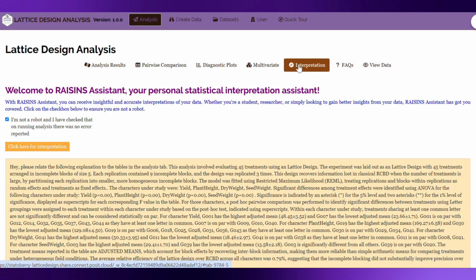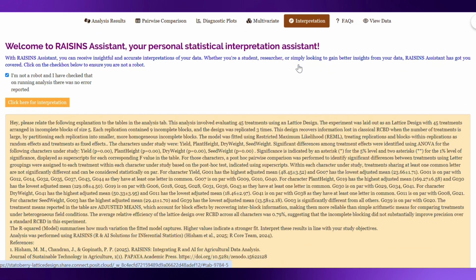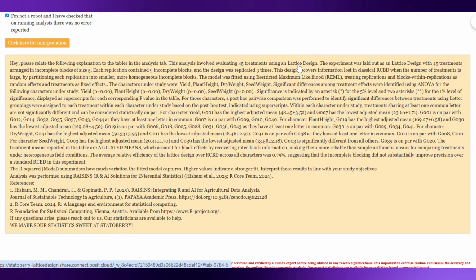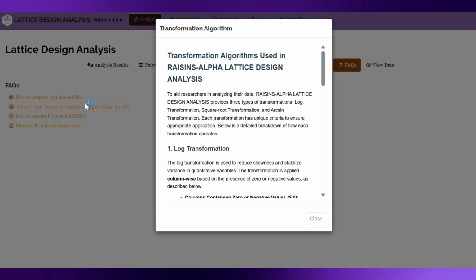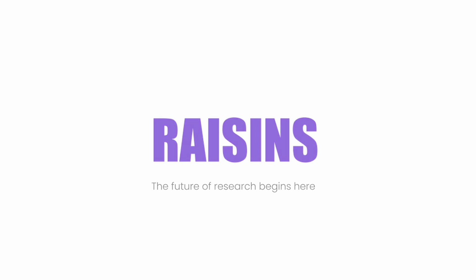In the Interpretation tab, RAISINS Assistant provides clear and insightful summaries of your data. If you have any doubts, click FAQs.